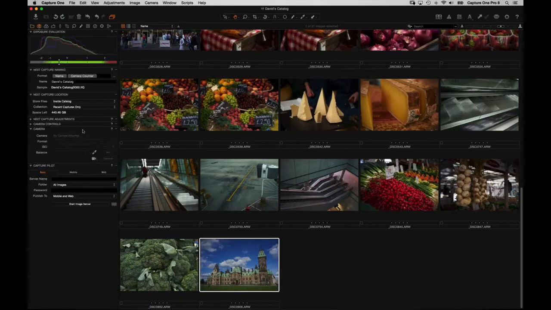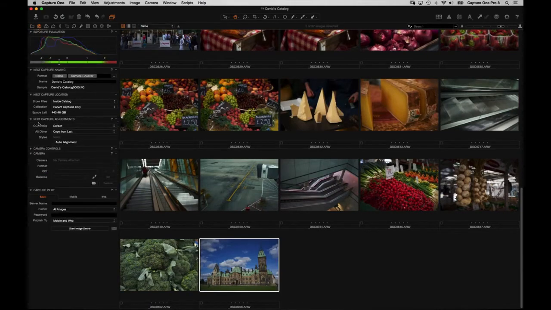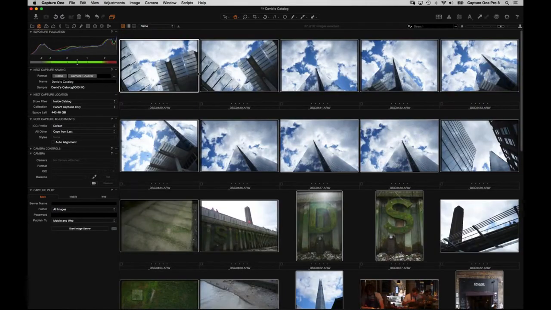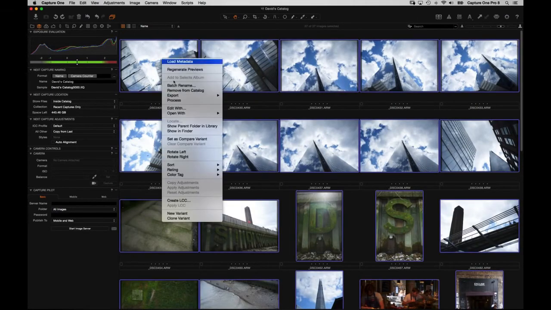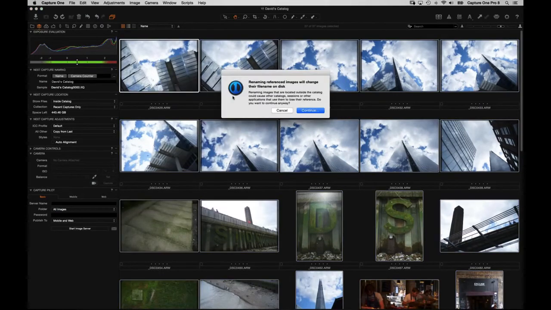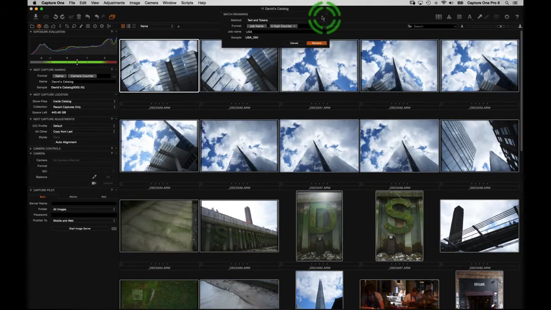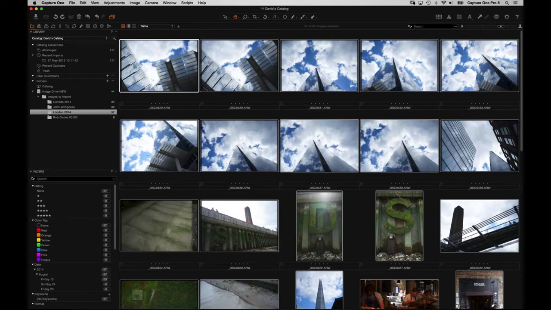Well, if you're shooting tethered, you've got next capture adjustments, next capture naming, like so. If you've used a camera counter token, 3 buttons there, you can reset the capture counter, like so. If you're doing a file renaming, say you're doing a batch rename, if we selected a bunch of images and we right click and say batch rename, then again, 3 little dots up in the renaming tool, we can reset the renaming counter. So you'll find it there as such.